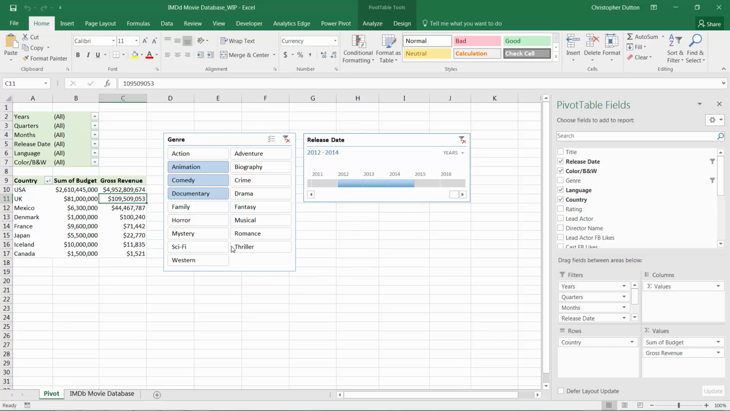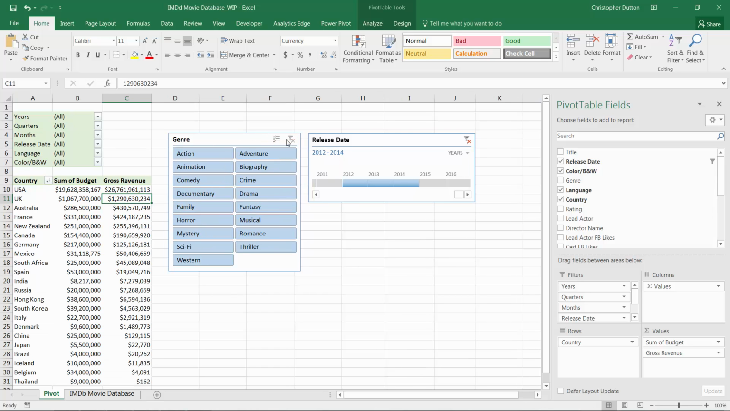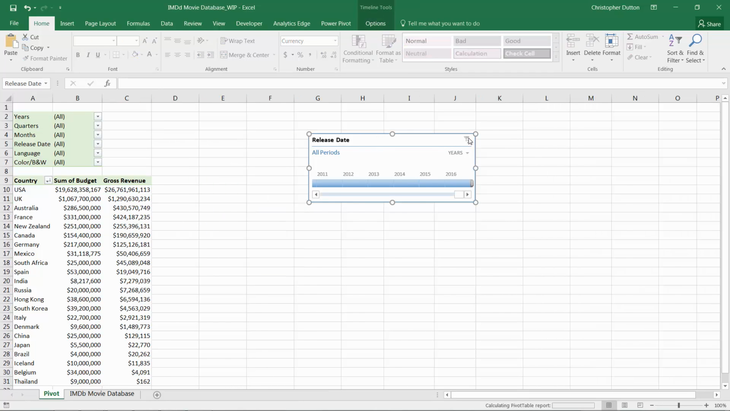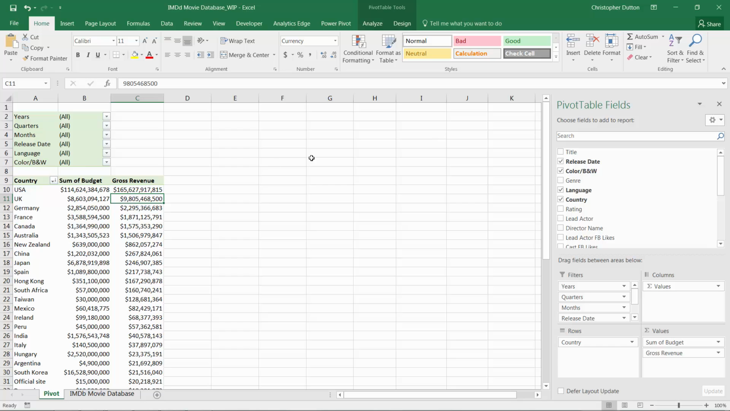First things first, let's get rid of this slicer and timeline. To remove them, I can simply clear the filter in the top right, select the edge of the shape, and press delete. You can do the same thing here with the release date. We'll delete that one. And now we're back to our unfiltered pivot table view with data at the country level.